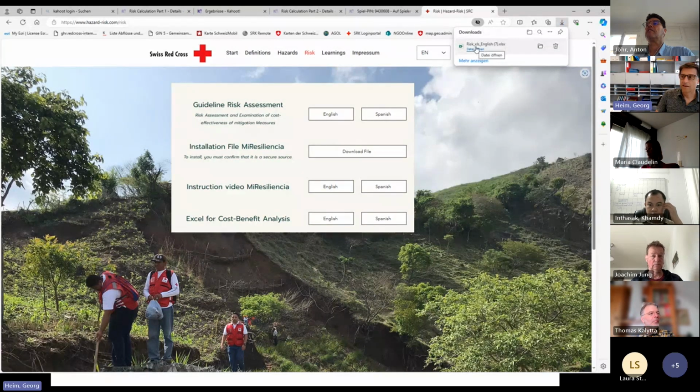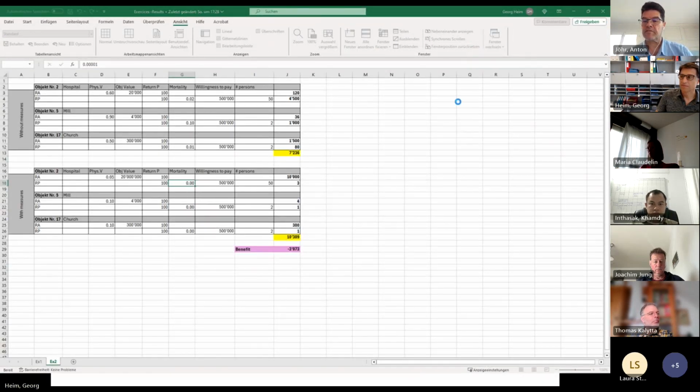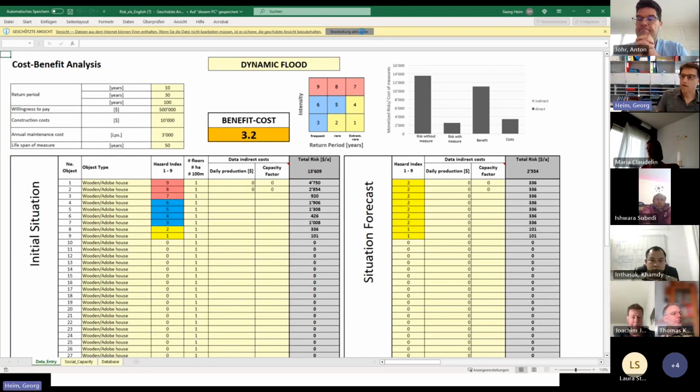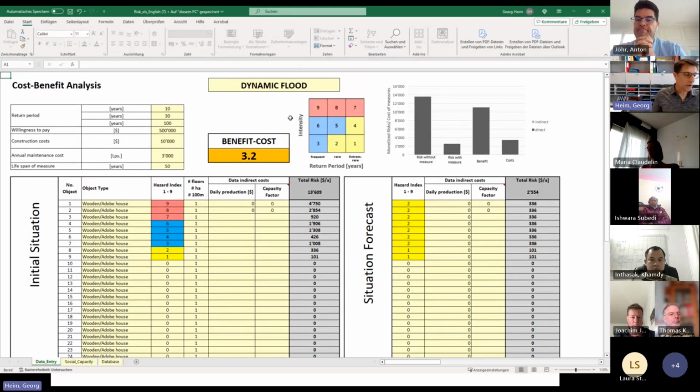You'll find it on downloads, the file, and then once you open it, you'll be here. You can download it while I'm explaining how to use it. I hope it's easy to understand.